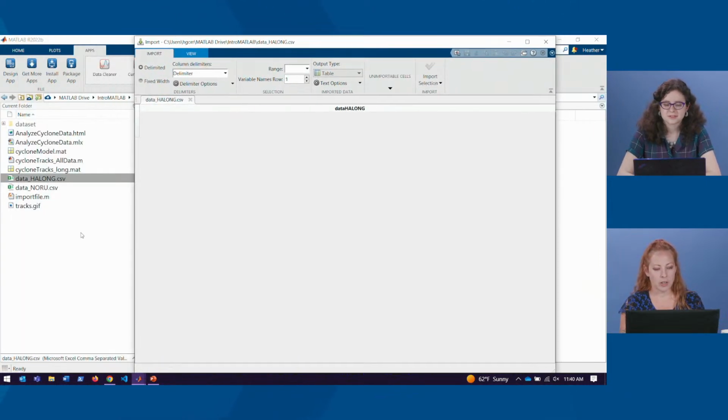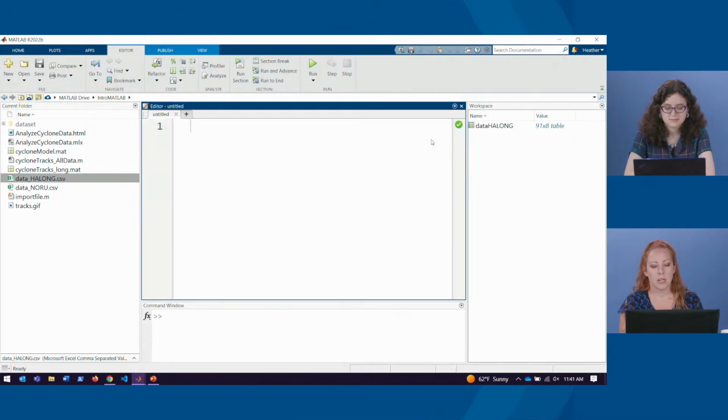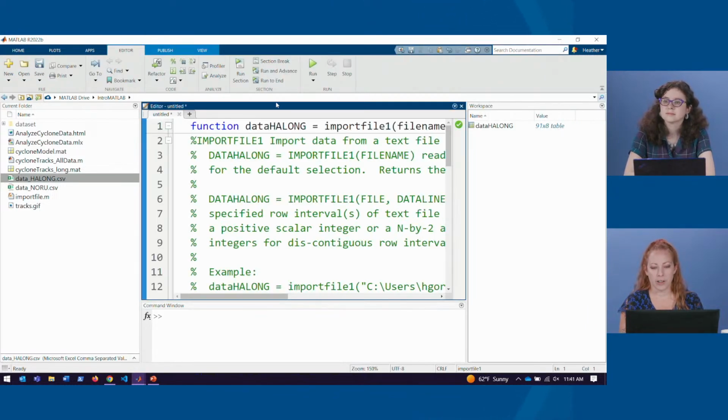I wanted to mention bringing in data. We saw just making stuff up, like 1:100. But I just navigated to the directory, double-clicked, and this is the import tool. Let's import that. Easy. And again, that philosophy we were talking about: we can generate a function or a script that will let us do this over and over again.